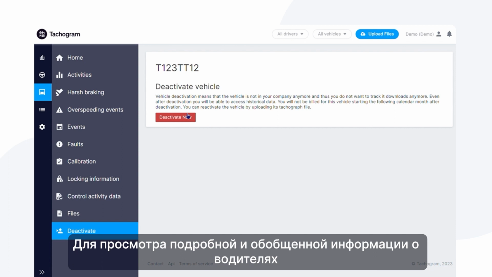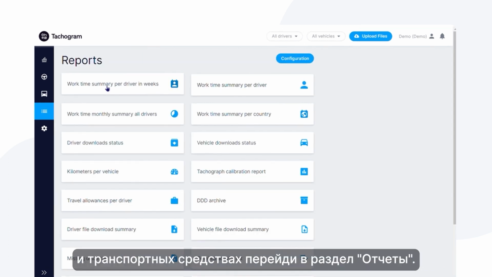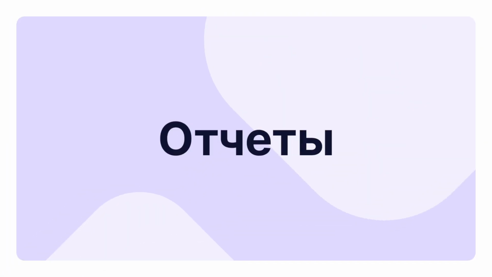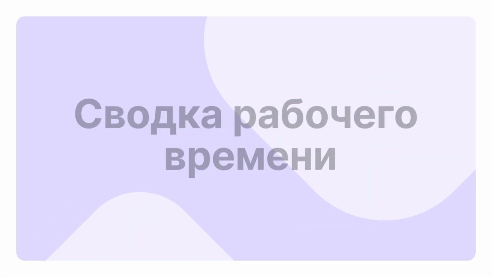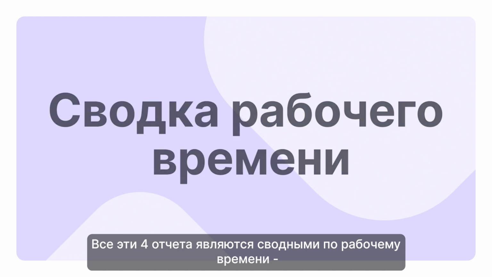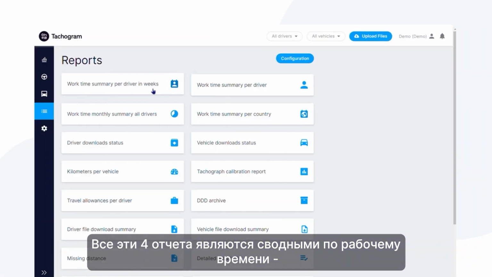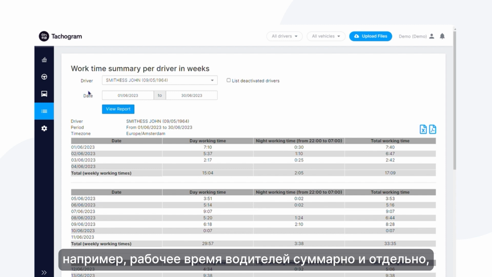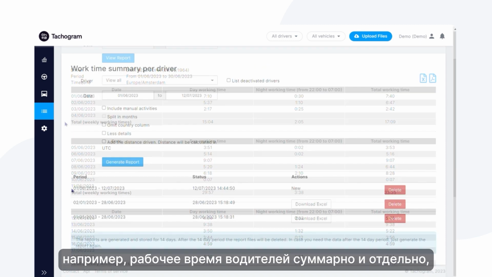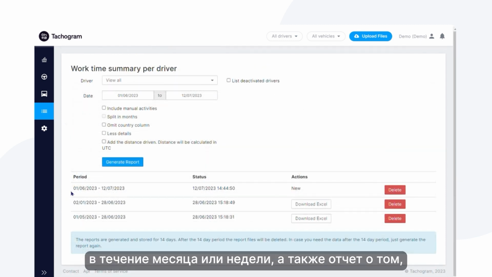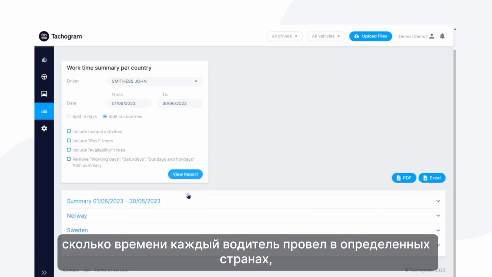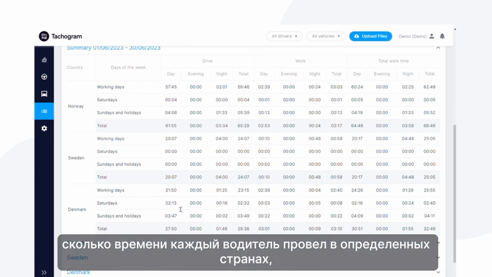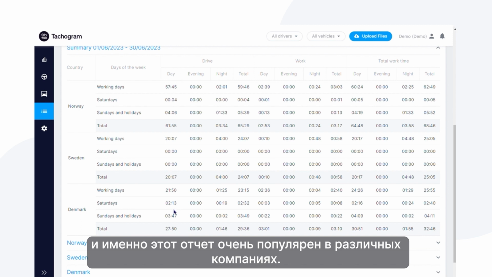To oversee detailed and compiled information on drivers and vehicles, head straight to the Reports section. These four are all work time summary reports. They simply cover different aspects, like the working time of drivers in summary and separately over the course of a month or a week, as well as the report on how much time each driver spent in certain countries, which is very popular among companies.